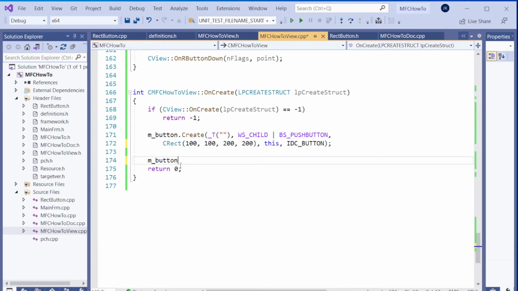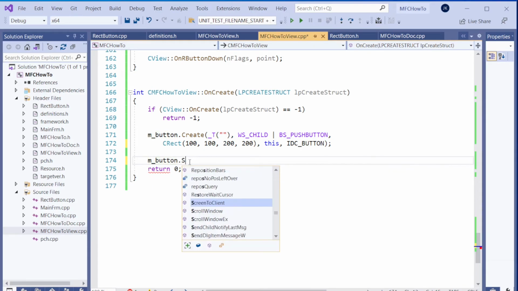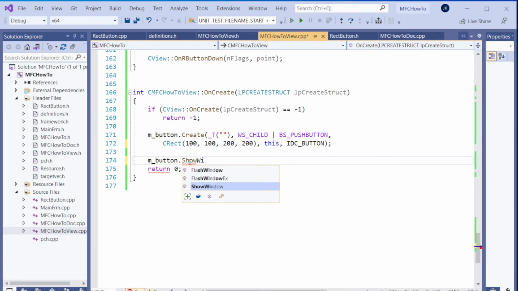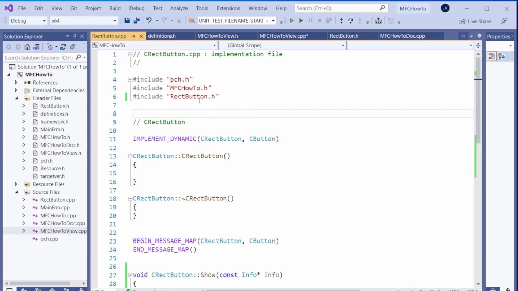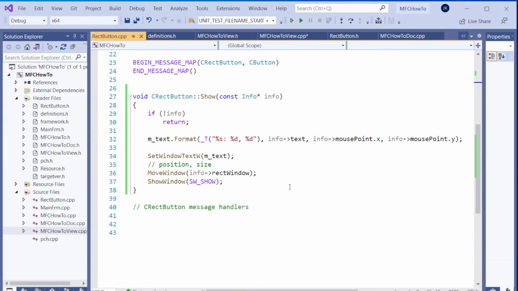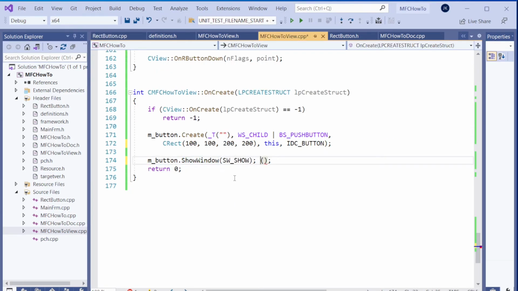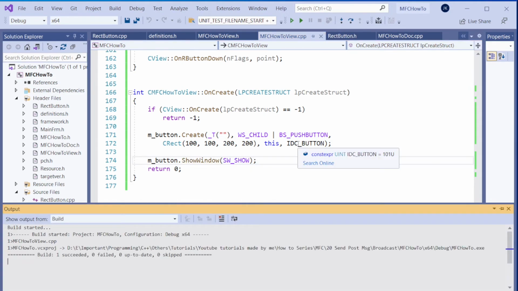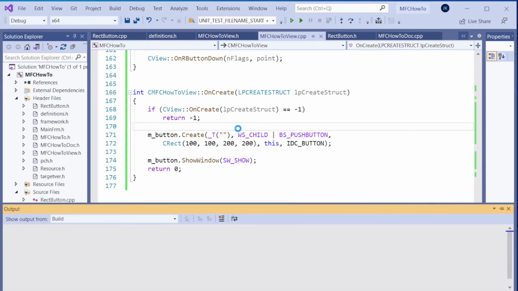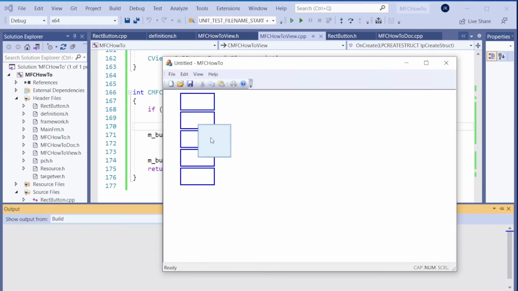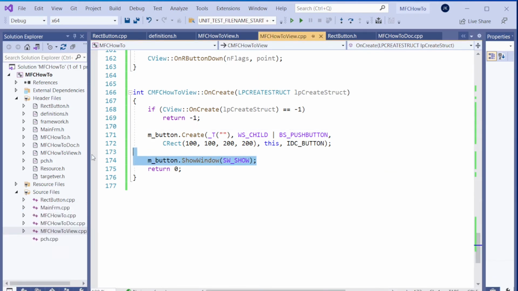If I say here ShowWindow, let's try to show this. Was it ShowWindow? Yes. And we already have this, don't we? Where did we put this? There is the ShowWindow. We can just copy that from there. If I put it here, we will probably see that window immediately on the view. So Control F5. There we go. There is that button. But we don't want to show it at this point, so we will do that later. Now we have the button.